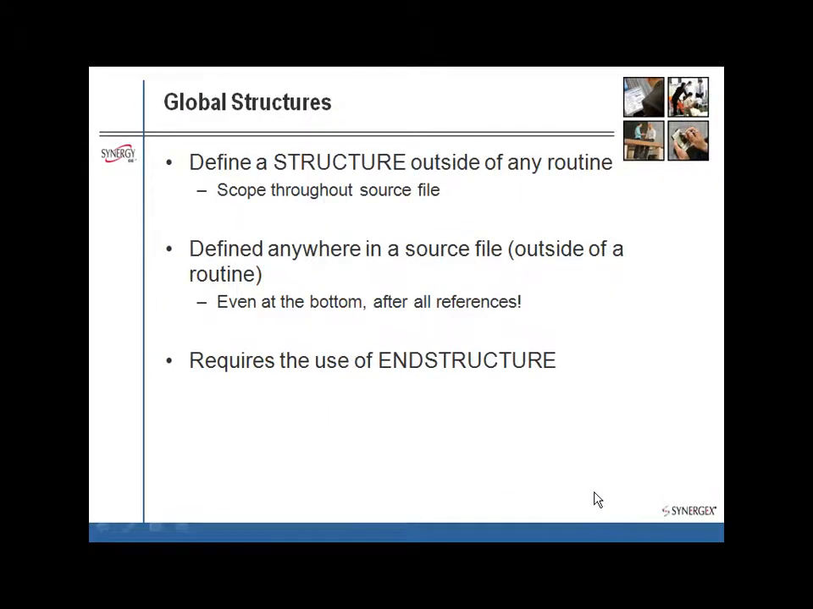Also new in version 9 is the ability to define global structures, which are structures which have scope throughout all the routines in a source file. Global structures can be defined anywhere in a source file as long as it's outside of any specific program or routine, and can be used in any routine in that file. This is one situation where the new optional end structure statement is required syntax.